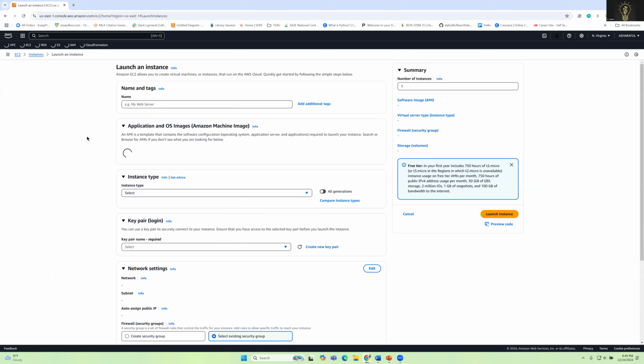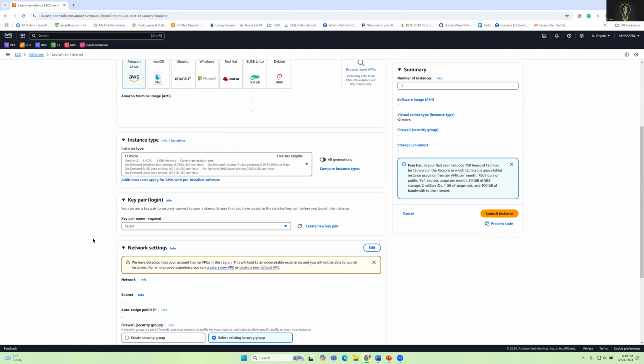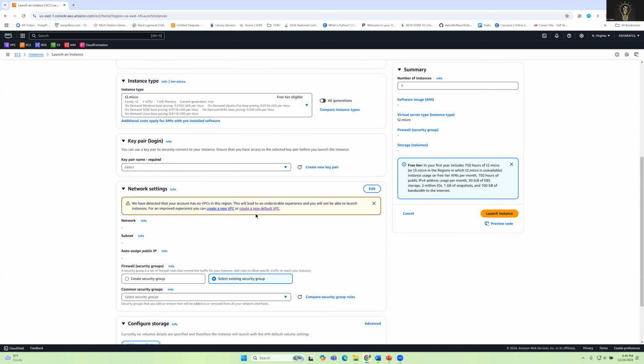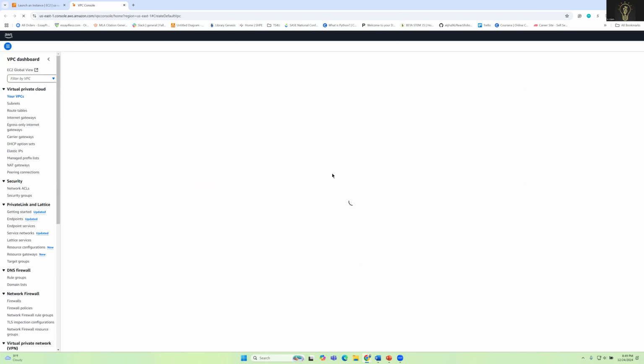For that, I click on launch instance. Since I don't have any default VPC created, the first thing I need to do is create a new VPC. So this will be the default one.